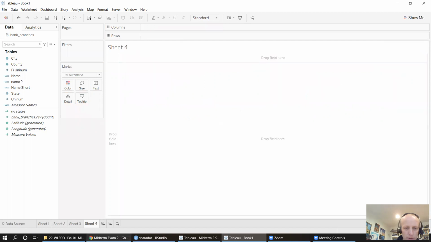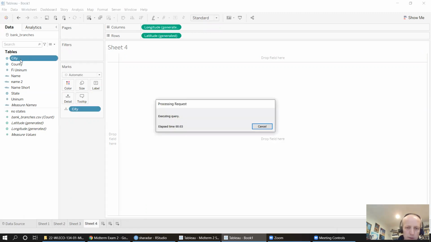Question 4, we're supposed to create a map. We're supposed to plot cities where these banks operate. And so we've got city that has a geographic interpretation. So I'm going to double click on that.